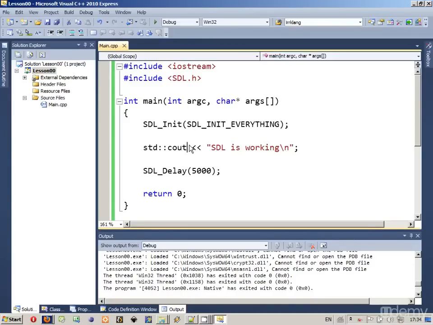In the next lesson we're going to get a screen up and running, so we can actually start rendering things on the screen and start making a game.